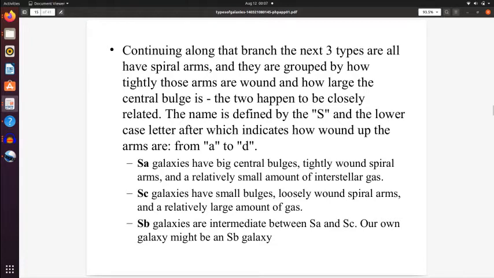SA galaxies have big central bulges, tightly wound spiral arms, and a relatively small amount of interstellar gas. The SC category have small bulges, loosely wound spiral arms, and a relatively large amount of gas. SB galaxies are intermediate between SA and SC, and our own galaxy is assumed to be an SB galaxy type. The Milky Way is actually a spiral B galaxy.